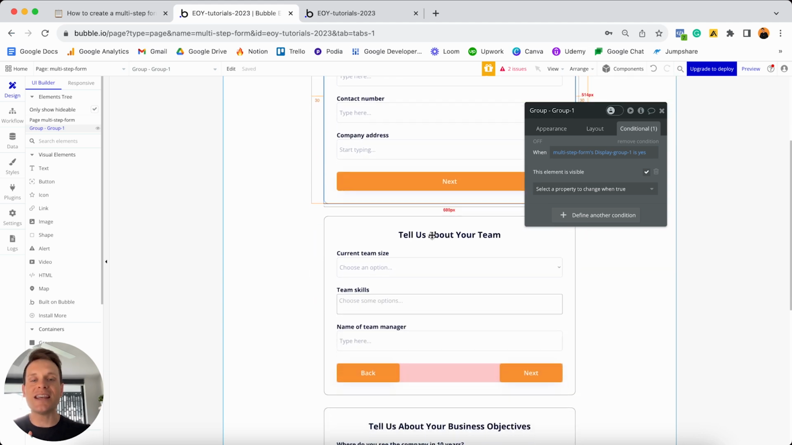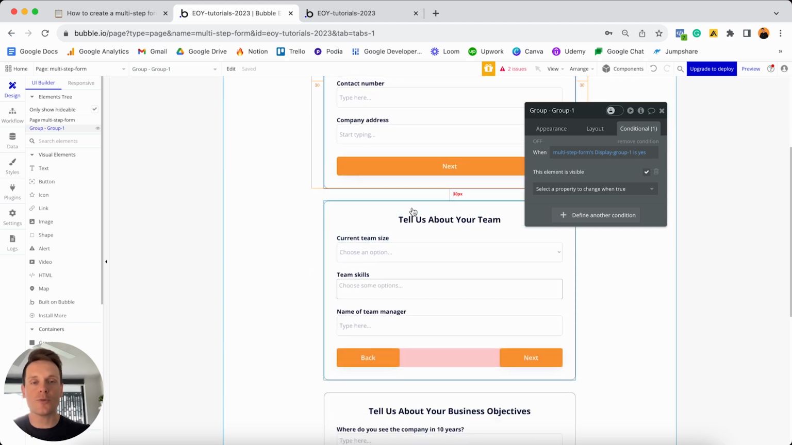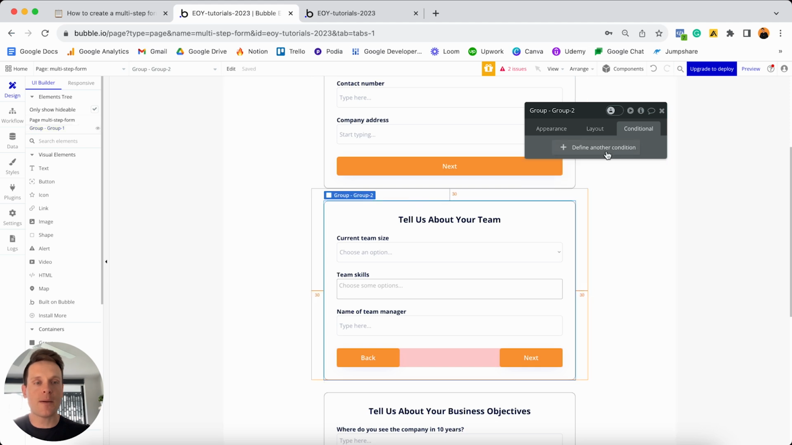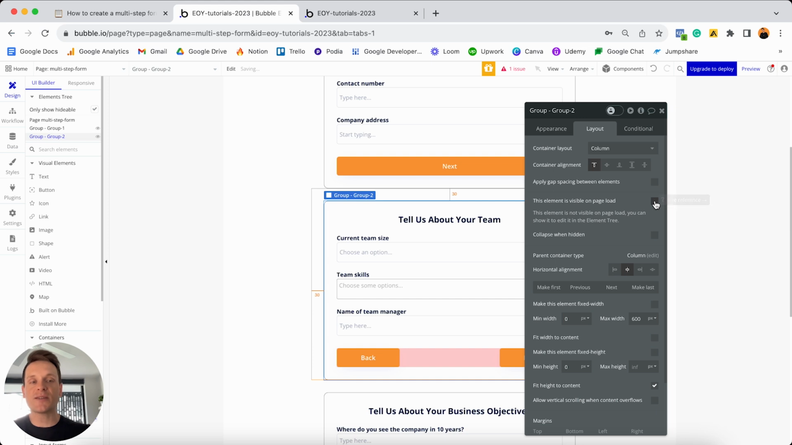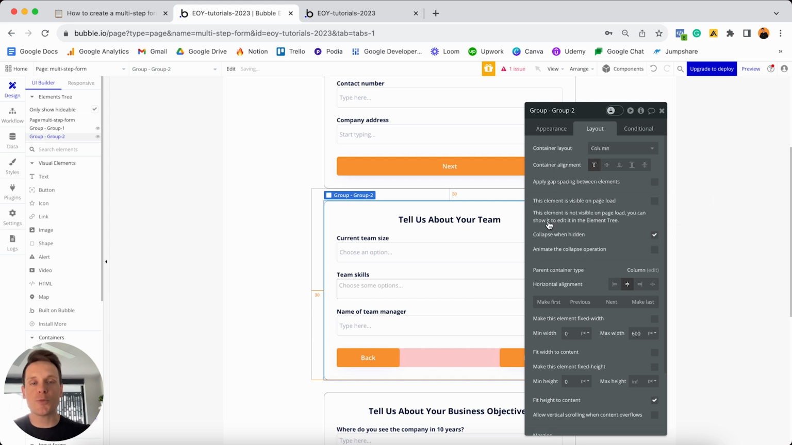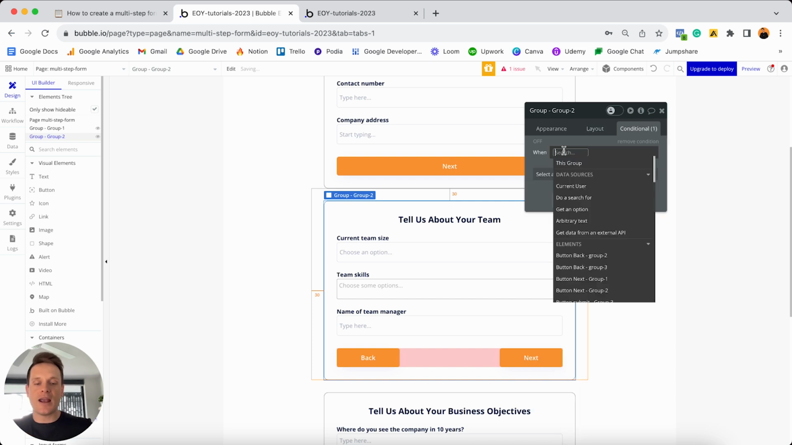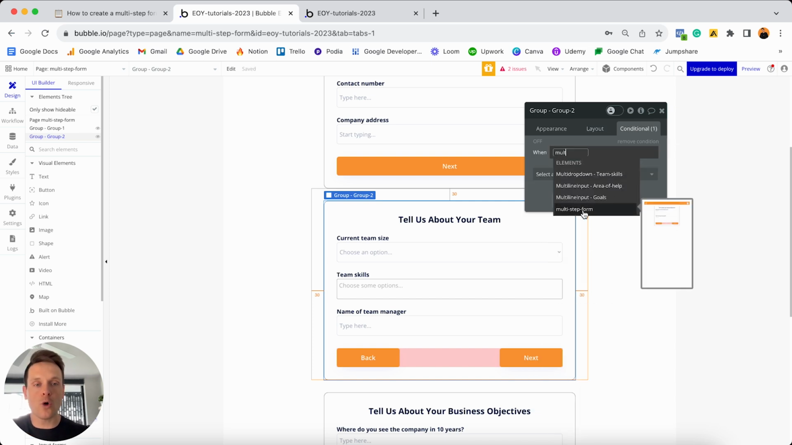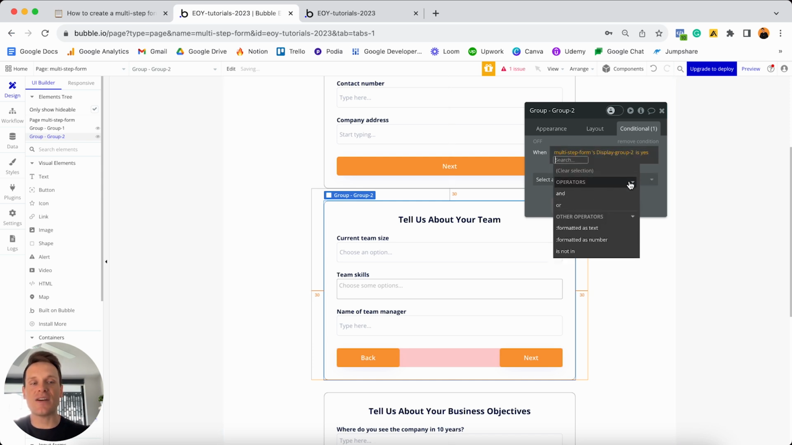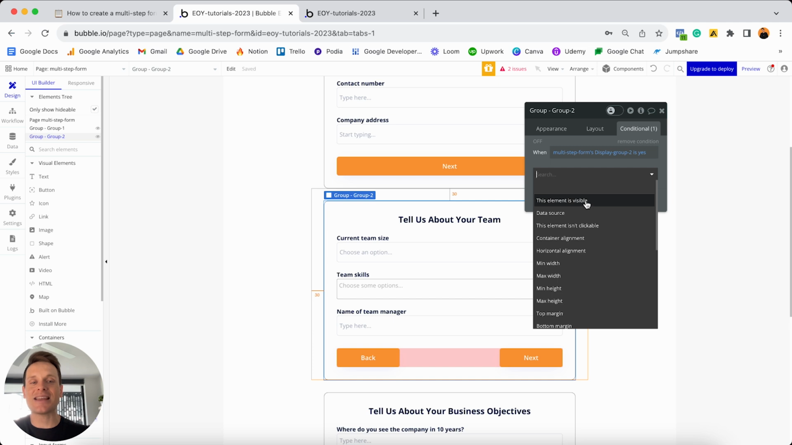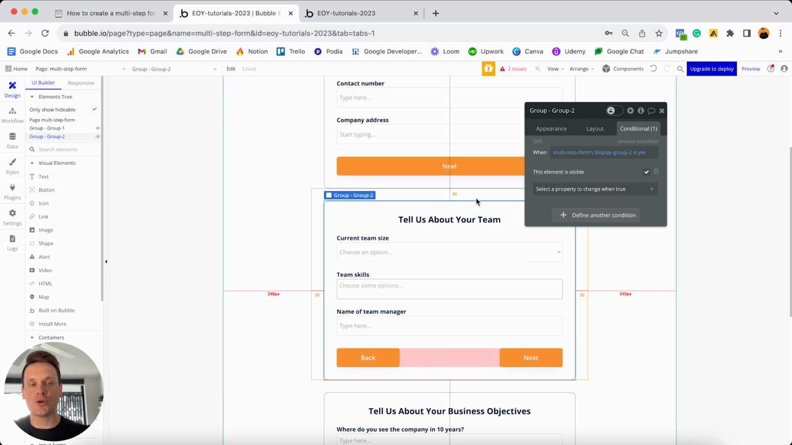We'll then need to do the exact same thing for our two remaining groups here. So I'm going to select on group number two. I'm going to jump to my layout tab. I will uncheck that this should be visible on page load. I will check the option to collapse this element when it's hidden. I'll then jump over to my conditional tab, and I'm just going to recognize when my overall page here, when its display group number two custom state is in fact yes, I'd like to select that this group should be visible and tick that that should be true.